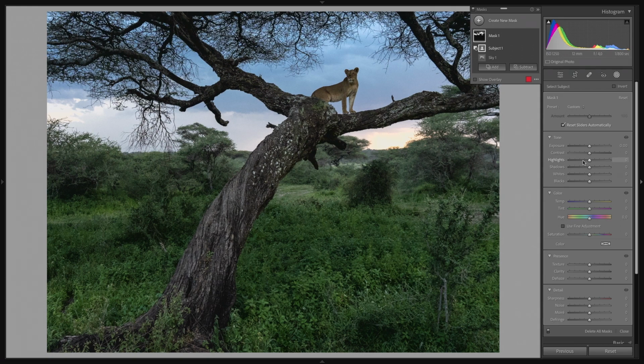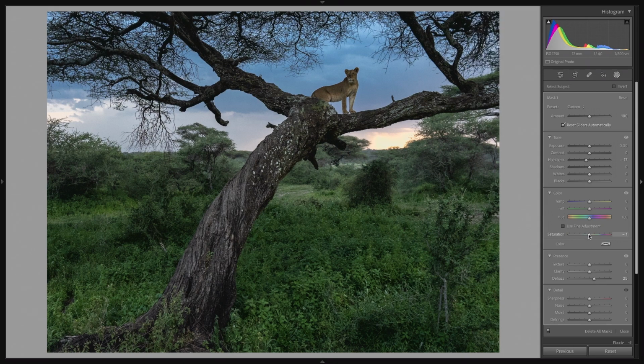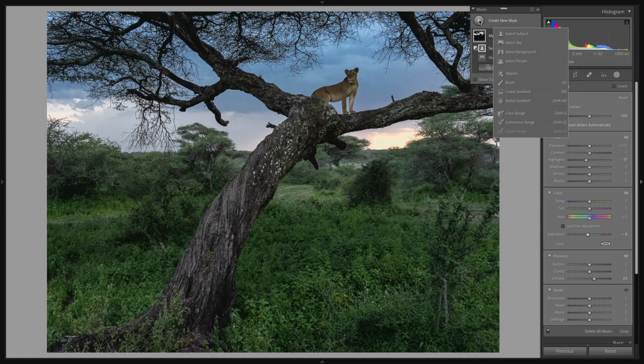So here we can drop highlights just a little bit more, maybe push the haze up somewhat. And if it does give you a bit of a funny color tone, you can just drop saturation, and then you've got a slightly moodier, slightly more colorful sky in the background just by doing that. Easy as a click of a button.